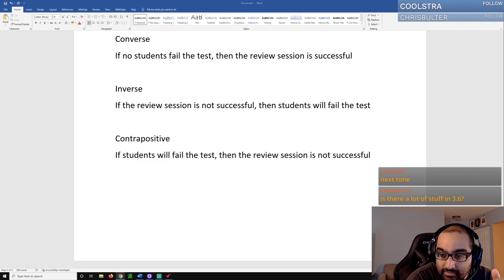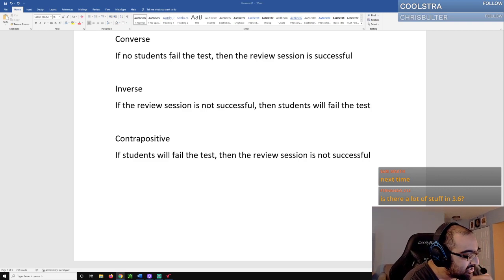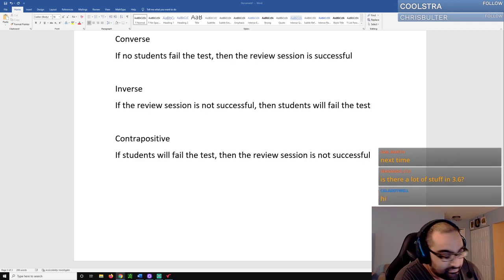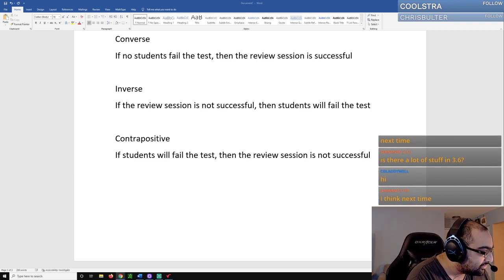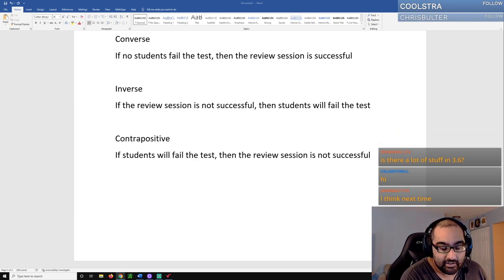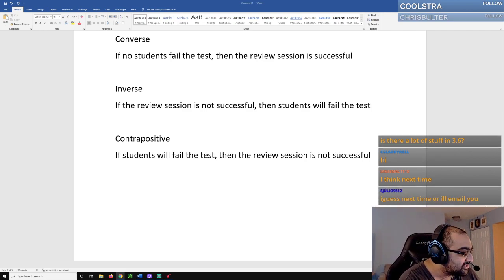Next time, there's not a lot of stuff in 3.6, but there is a lot of stuff in 3.7. But we need to do 3.6 to talk a little bit more about equivalencies and negations. When we talk about equivalency and negation, that's one of the more important things we discuss, and then we're able to put that all together in 3.7. It's up to you. I'm not going to force the issue.